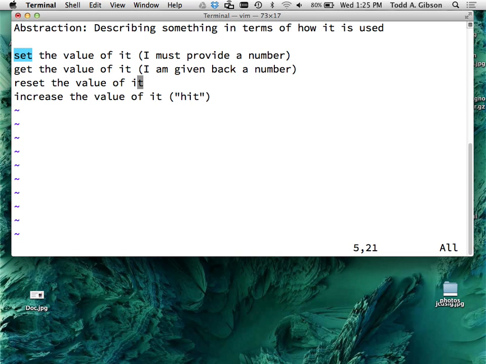Do I have to provide any information when I want to reset? Am I given back any information? No. Okay. And what about hit? Same thing, right? They don't give me any information back, and I don't provide them any information. I just simply say hit, and everything works, and I'm not given anything back, all right? So this is our web counter abstraction.